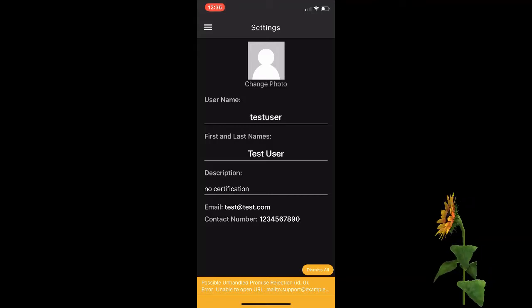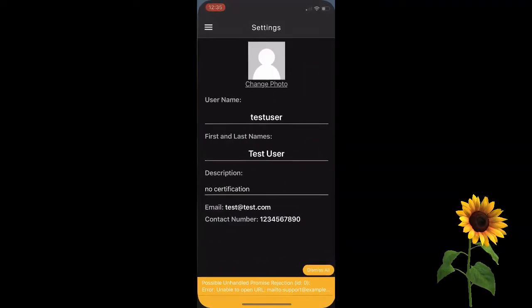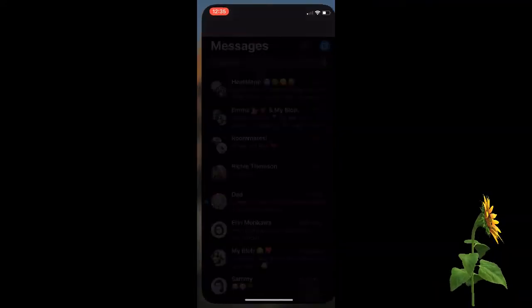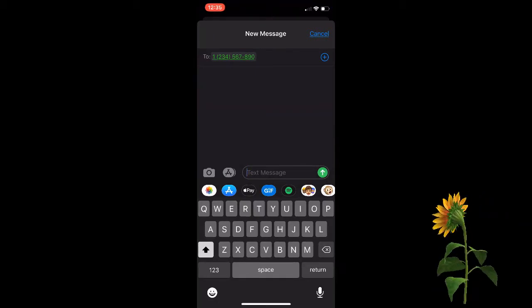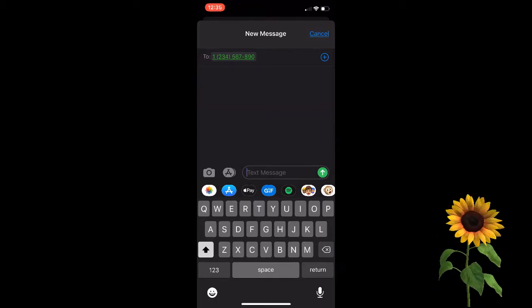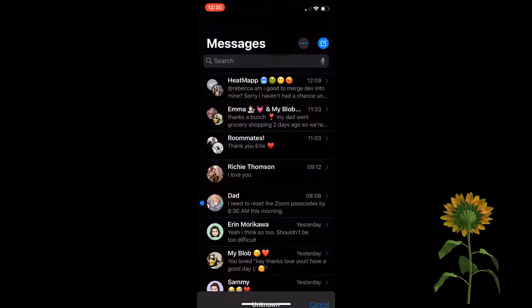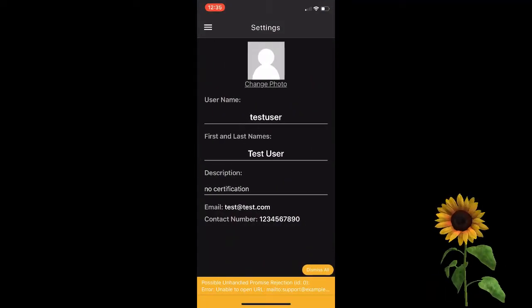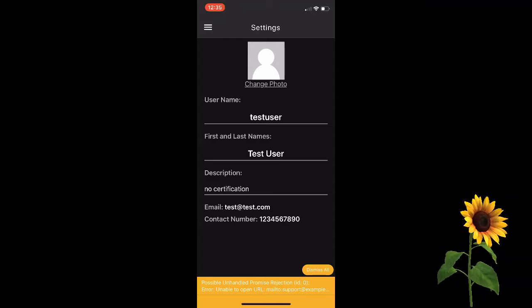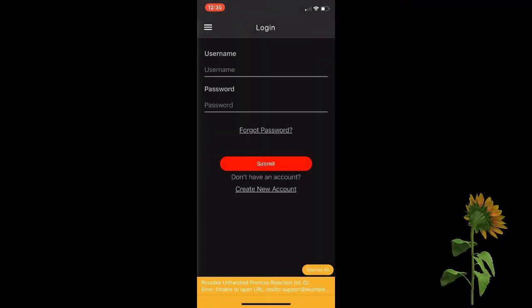So now when you click on the message, for some reason it doesn't work on the first try, but the second try it works, and you can immediately text that person. So those are my contributions for this week.